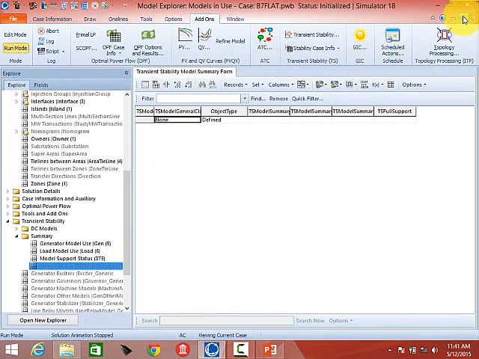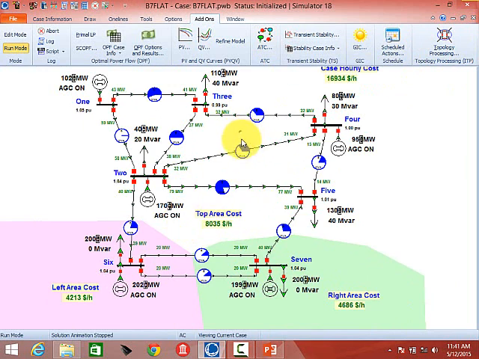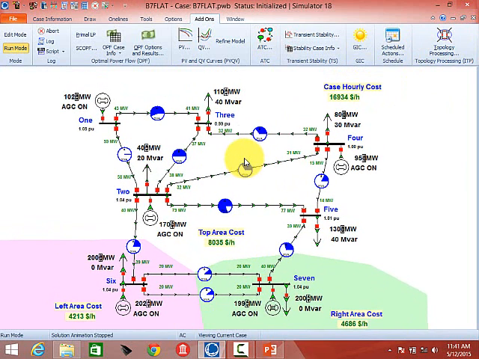Okay, so I'm going to close this by clicking on this little arrow and go back to my one-line diagram, and I'm going to quickly, and you can too, put in generator models for just 2 of our generators. So this is just motivational. We'll get to the details later on.